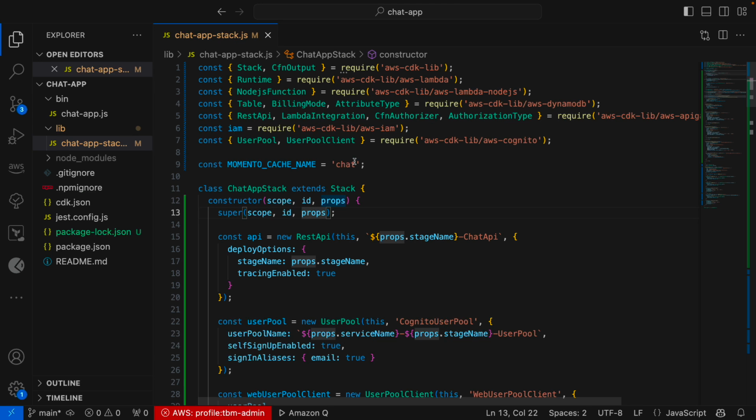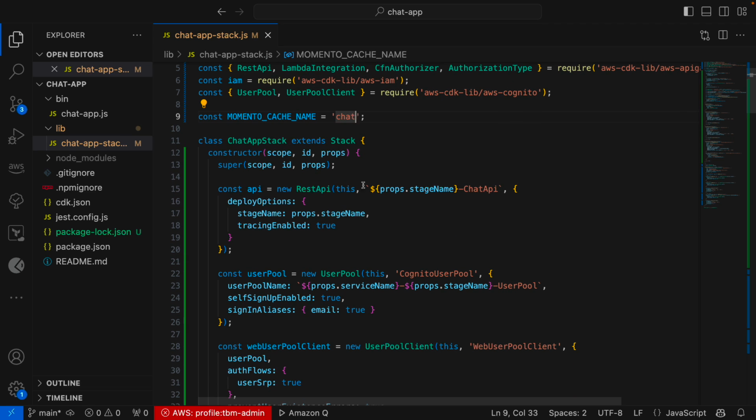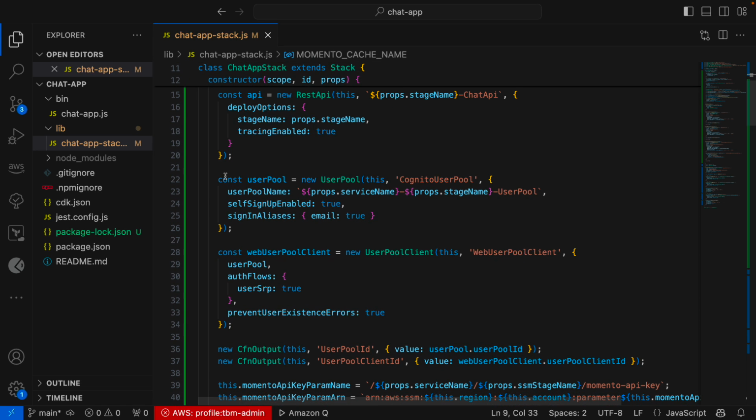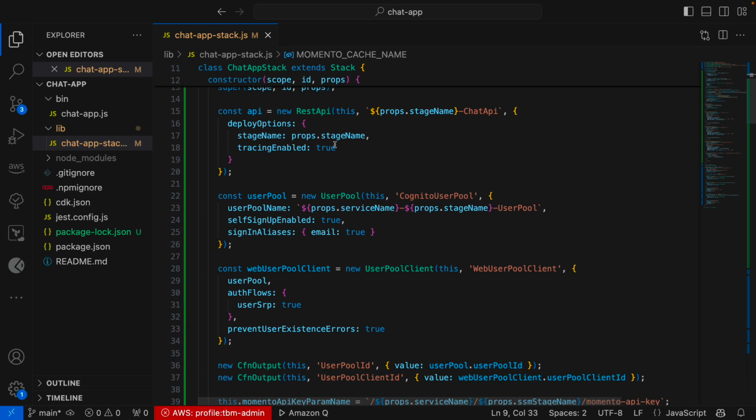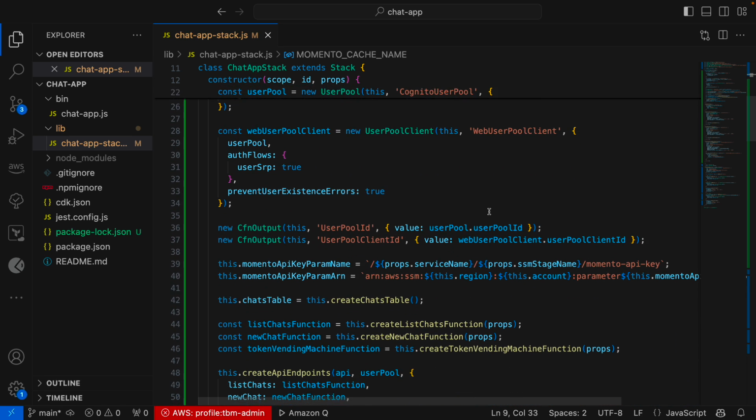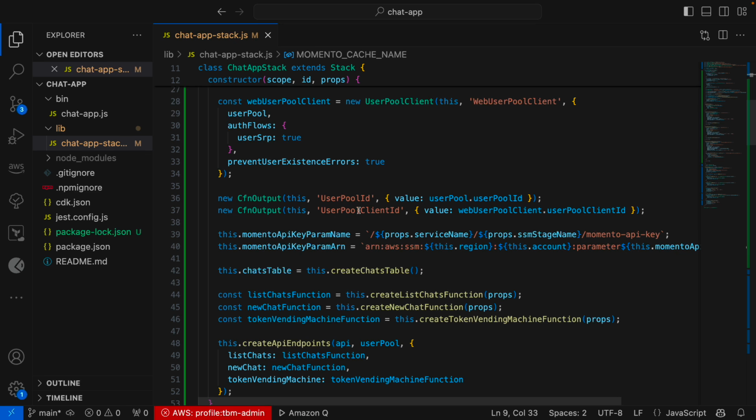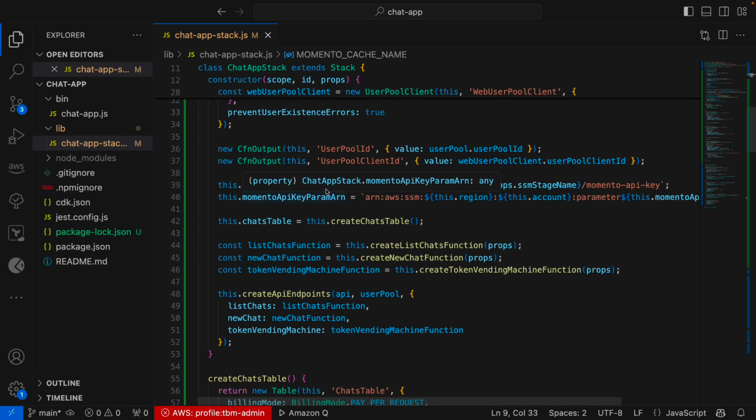And if you want to use a different cache for each environment, then you want to suffix or prefix the name of the cache with the stage name. And so we have set up a new API called stage name chat API. We set up a Cognito user pool because our API endpoints are going to be authenticated. And we have a Cognito user pool client. We output the user pool ID and the client ID so we can easily find them later for the front end. And we're going to keep the API key in SSM Parameter Store in the same naming convention as before. Service name, SSM, stage name, and the Momento API key.